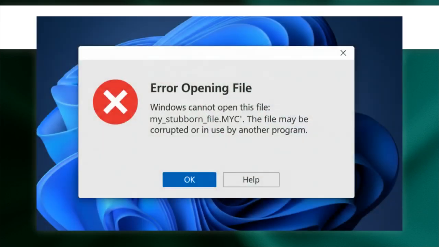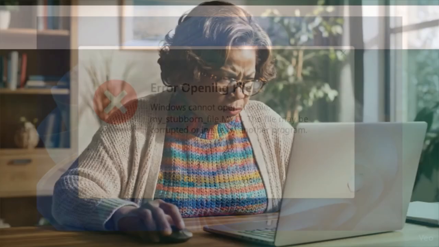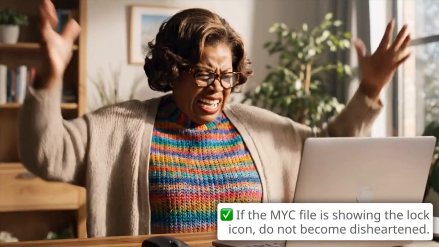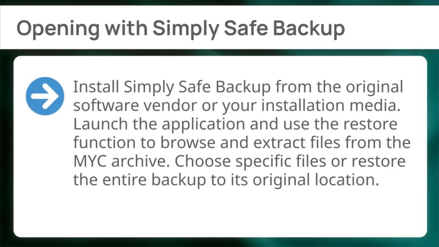If your MYC file will not open yet, do not panic. Let's eliminate the guesswork. Here is a simple explanation of the technical reasons why the MYC file is refusing to open. First, opening with Simply Safe Backup.